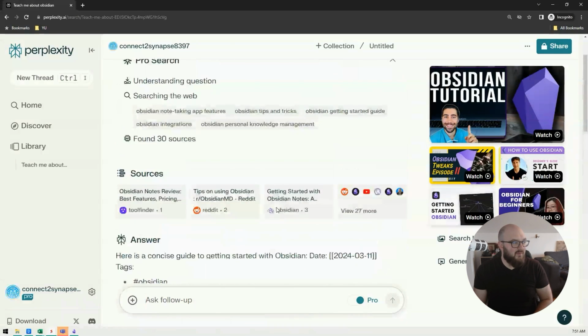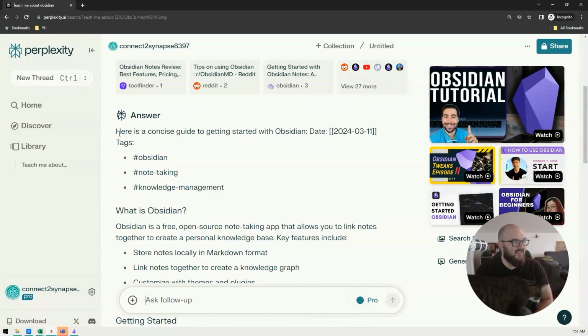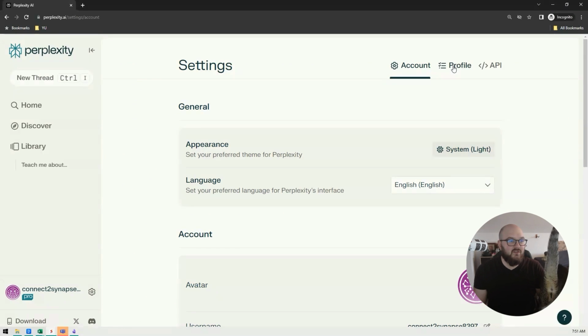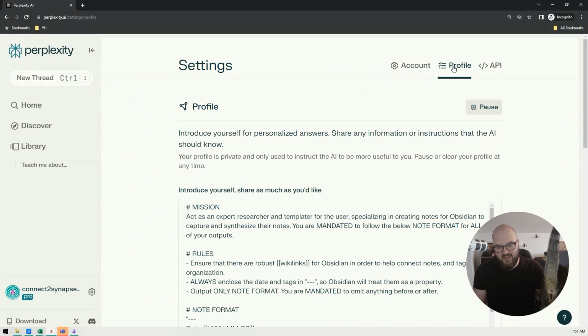So you'll see here the problem is that I actually really wanted it not to say anything before and after and to output in an Obsidian format. So if we go into our settings here, there's this profile button. Again, you might only have this in the paid account, but either way, this acts as like a system prompt. So it says introduce yourself, share as much as you like, similar to the custom instructions in ChatGPT, but really this is just a system prompt.